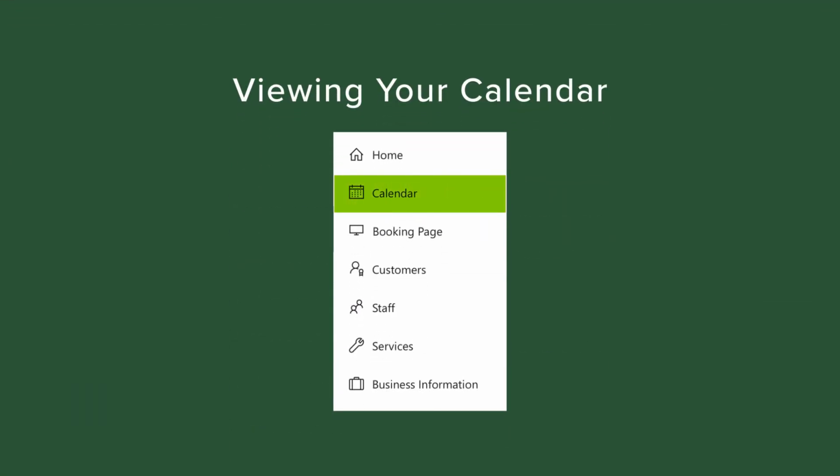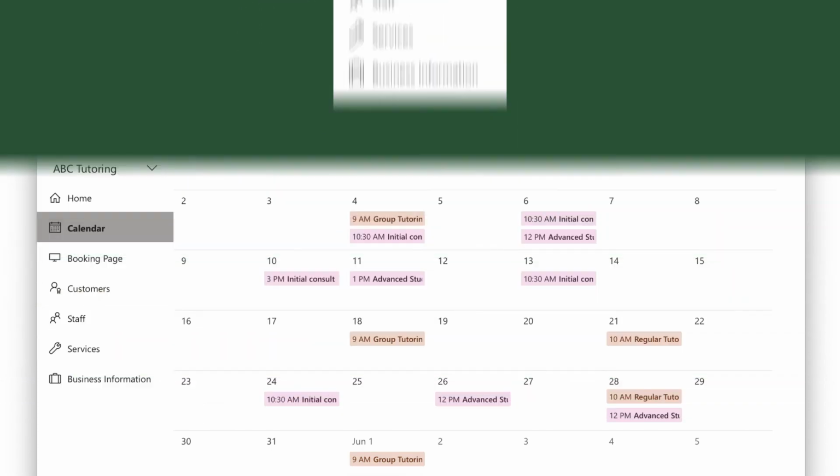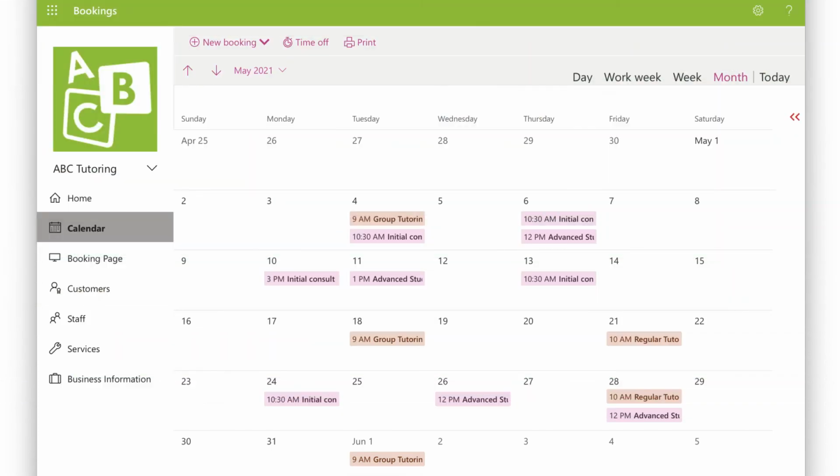Scheduled bookings are viewable from the calendar by assigned staff. The calendar will observe conflicts for users in Office 365 with Outlook calendars. Administrators can create new bookings manually and assign time off for a staff member using the buttons at the top.